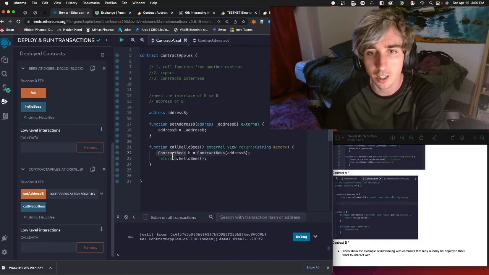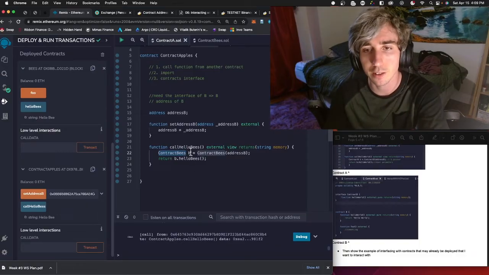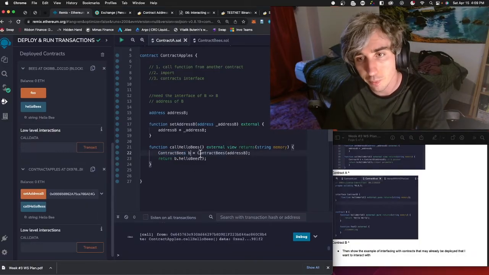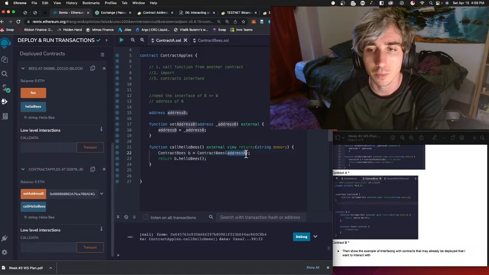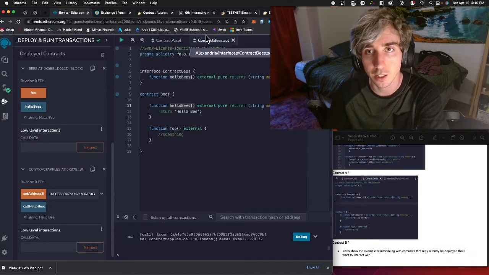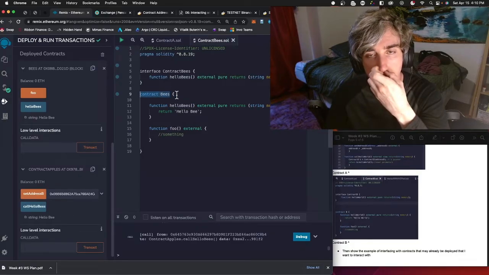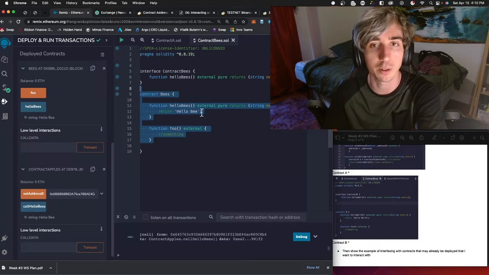So here I am saying, hey, use the interface that I found, contract B's, and set the value of B to all the functions that are available to that interface at this contract's address, which is B's. So basically I passed in only this. This is the only thing that I passed in.